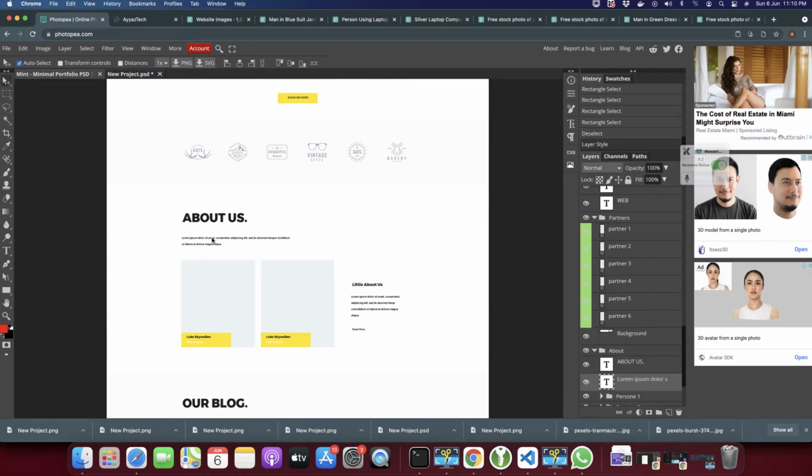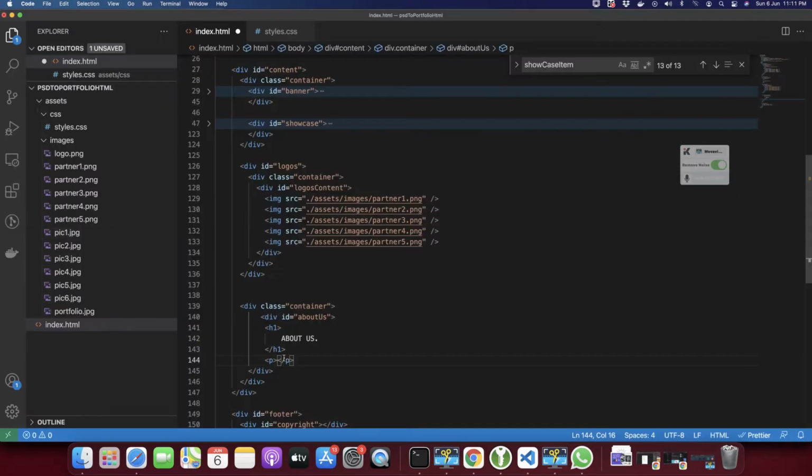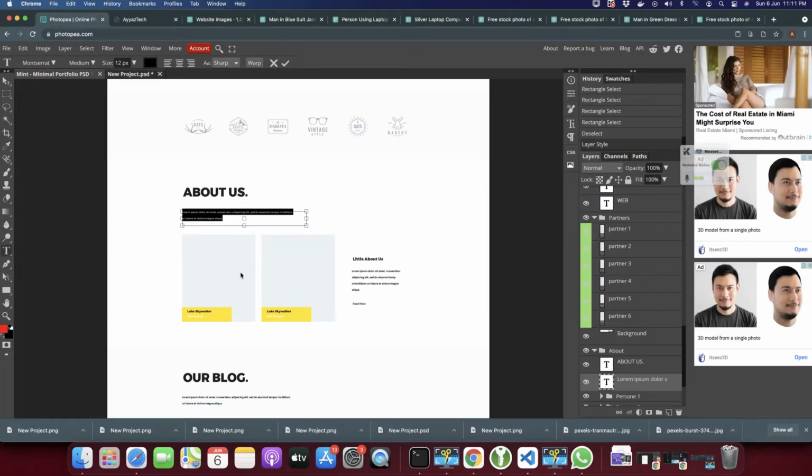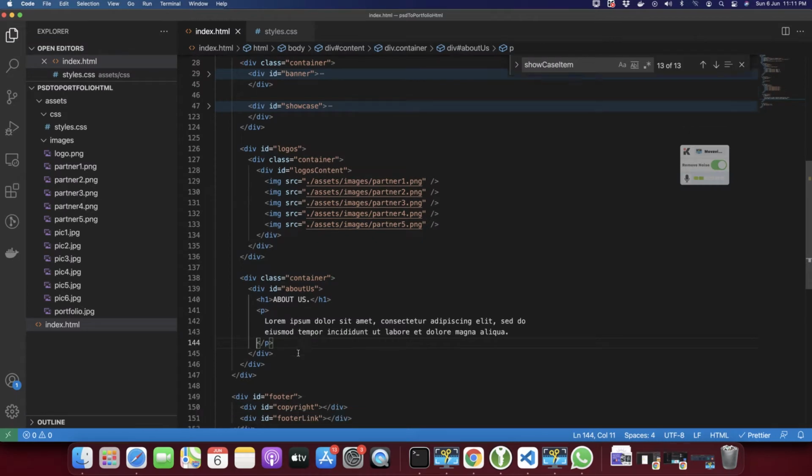Now I will copy the text for the paragraph. Double click on this paragraph and this layer will be editable, so you will be able to select the text from there. Okay, so we have copied the paragraph. Next, we need to create two columns. One column for the pictures and the second column for the description, the text.